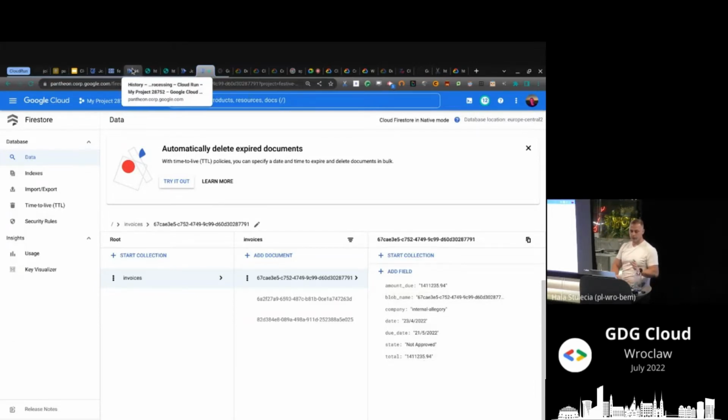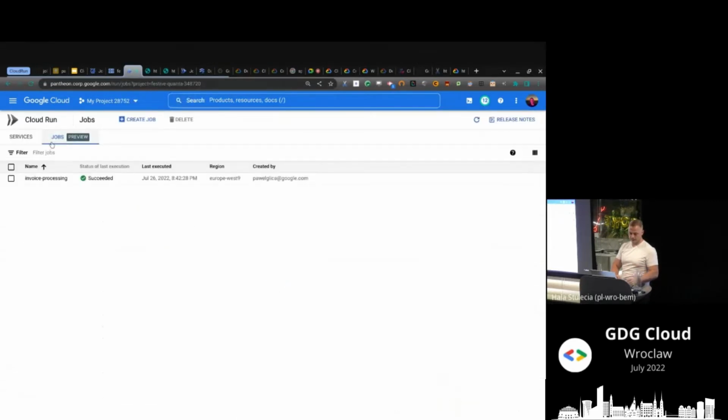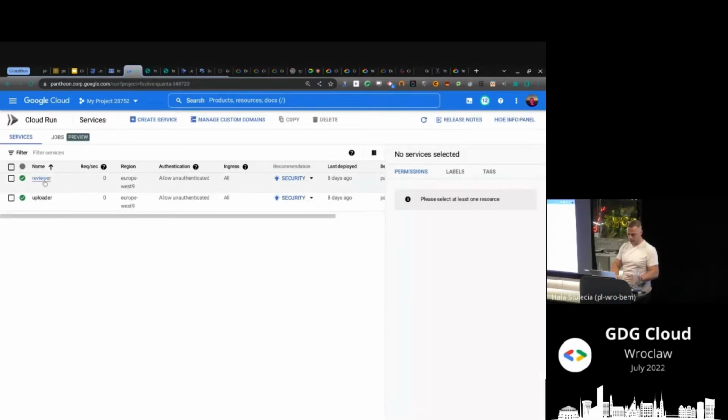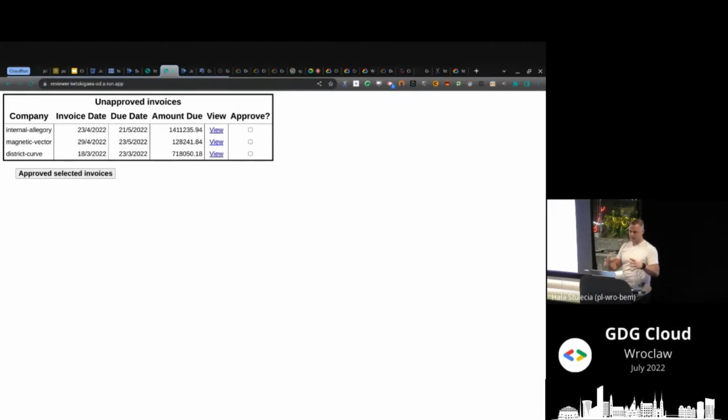Now let's go back to our second service, which, as I was saying, is the approver. A reviewer, I'm sorry. So we have a reviewer service, another stunning UI. As you see, this is a beautiful UI for the second service. Let's refresh it and see what's happening. Basically, it's collecting the information from Firestore and showing us the invoices that came in since the last Cloud Run job.